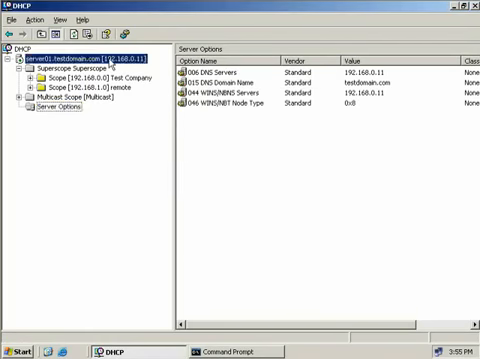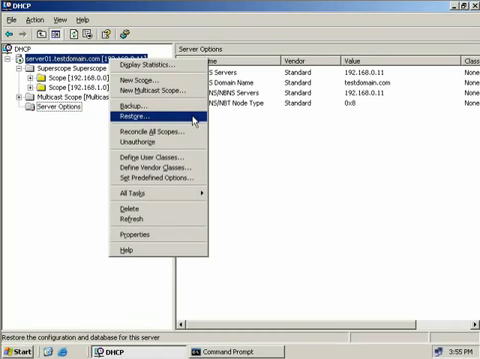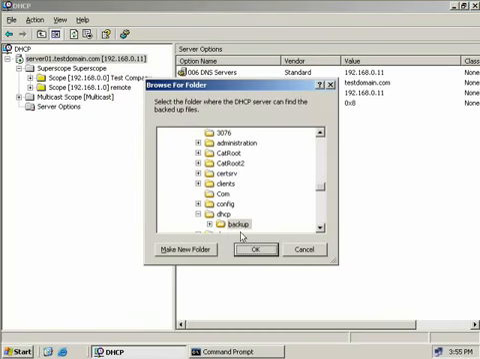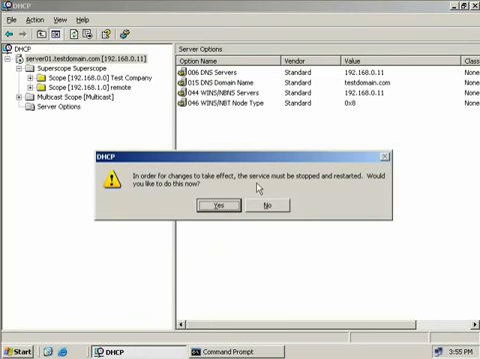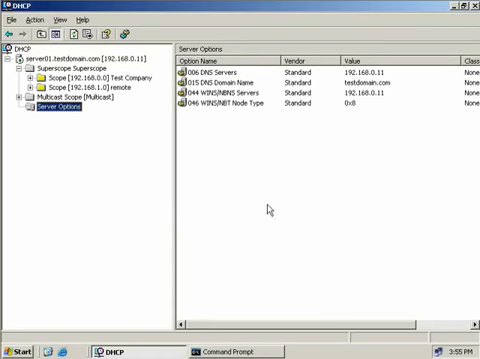So to restore your database, we'd come down here and choose the Restore option, browse to the path of where the backup was. We'll click OK. It's going to tell us that the DHCP service must be stopped and restarted. Would we like to continue? Click Yes, and simply confirm the restore. It's a really simple process.